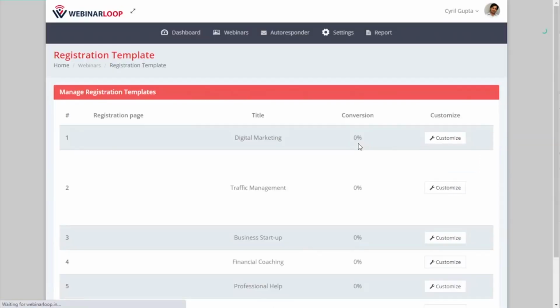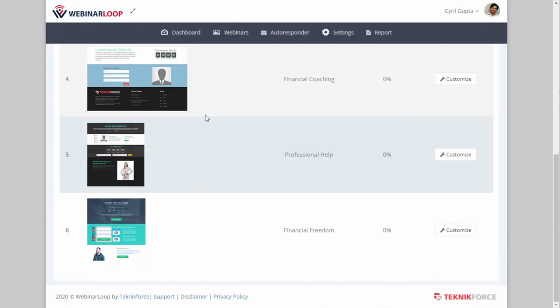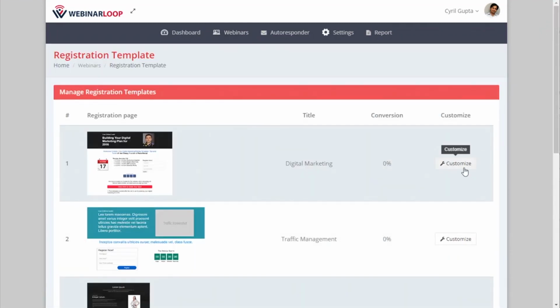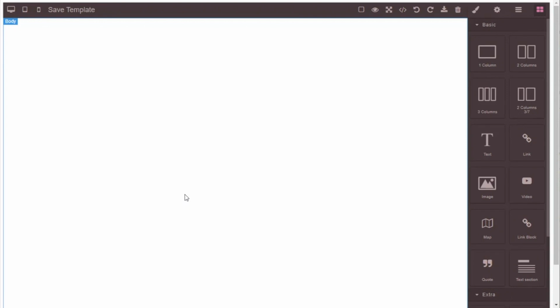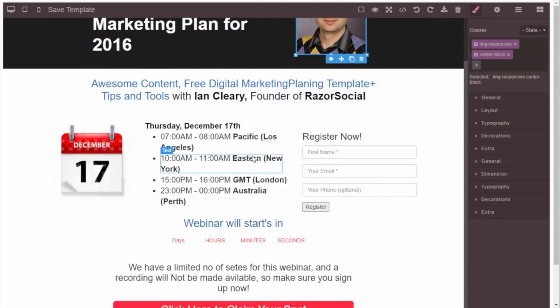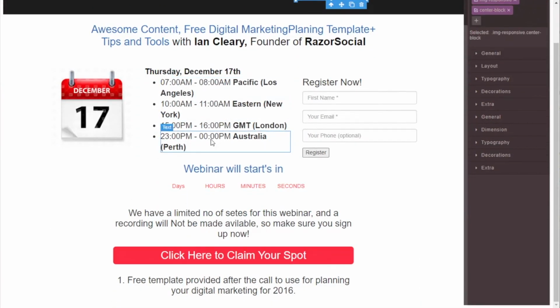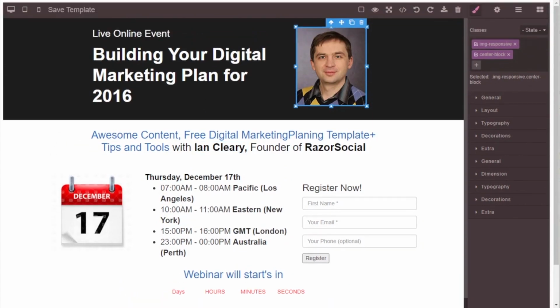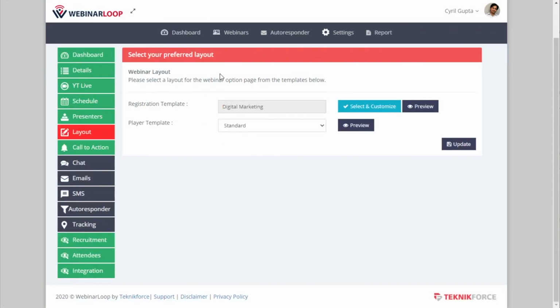Click on select and customize, and you will see a number of ready-made registration templates. You can take up any of them, click on customize, and you will be able to modify it inside of our landing page builder. So this is a pretty powerful landing page builder, and you can see that your landing page is here. You can change any text, you can change the images, and you can customize this landing page according to your own preferences. So using this system, you can modify any landing page and you can have a custom landing page which will give your webinar the edge, which will get you maximum number of attendees.